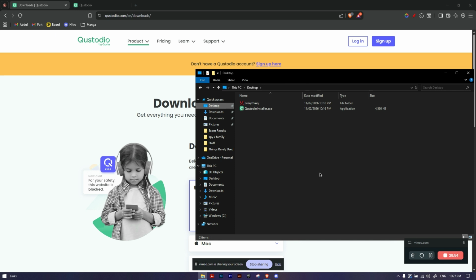This will be an .exe file, an installer file, which is a small setup program that installs the full software onto your computer. After the download finishes, open the file from your downloads folder, and Windows may show a security pop-up asking if you want to allow this app to make changes to your device. Just click yes to continue, and the Qustodio setup wizard will open, which is a step-by-step installation guide that walks you through the process.